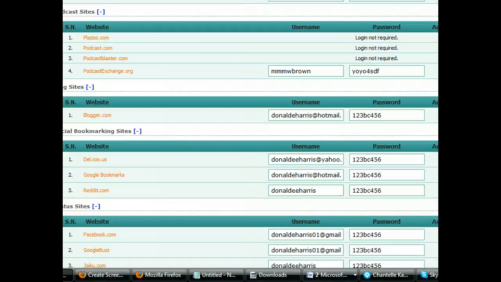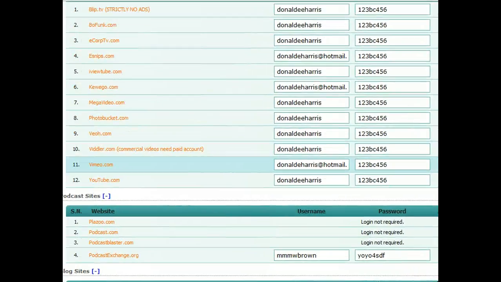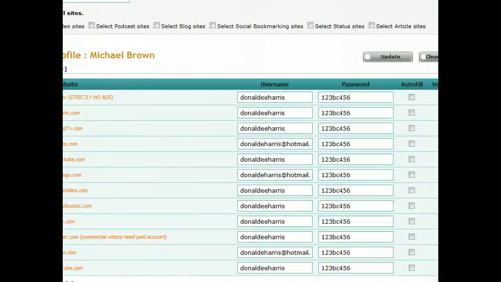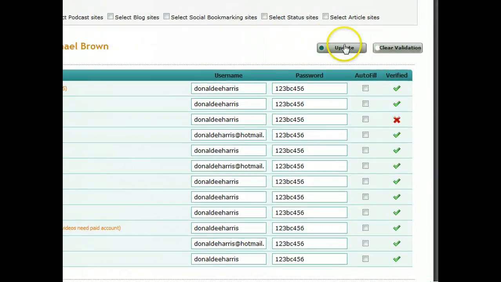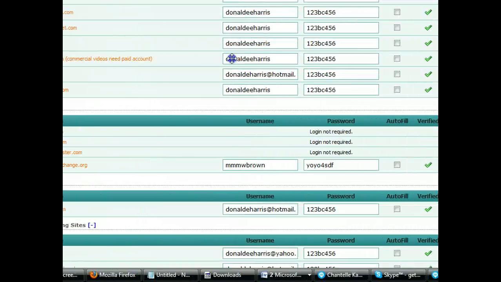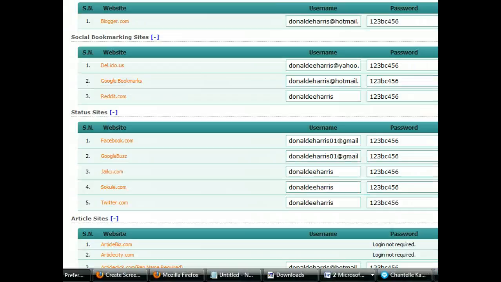Right, so all of the logins have been filled in, and what basically happens here is that when you update this section here, it allows you to verify it. So once you click on update, it's going to do the verification. So it will show you here that one is not verified, that the podcast site is verified here.